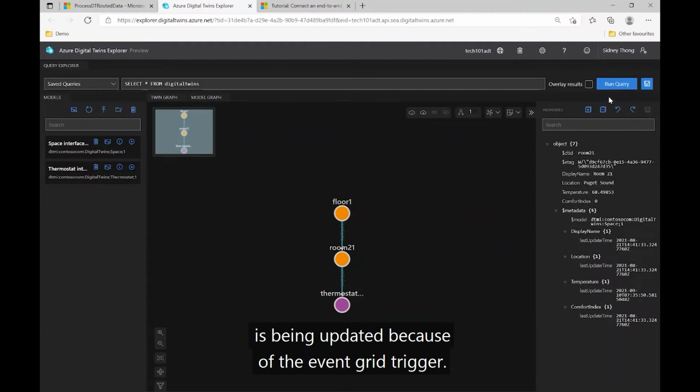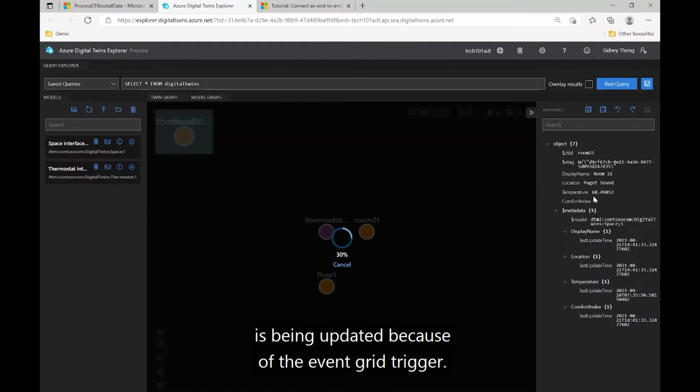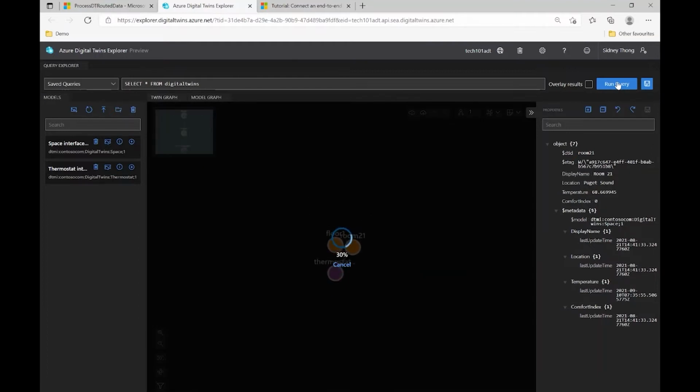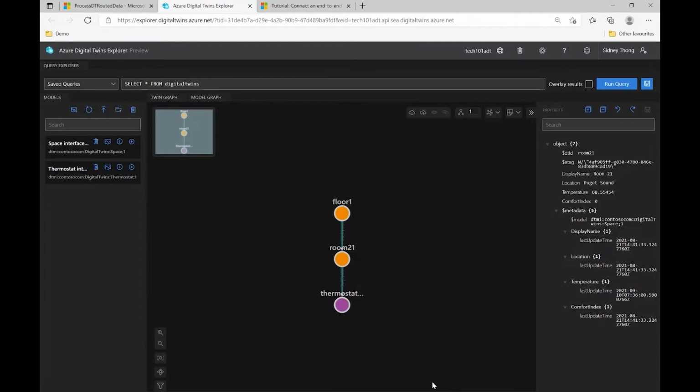Is being updated because of the event grid trigger. This is how you interact with an Azure Digital Twin end-to-end.